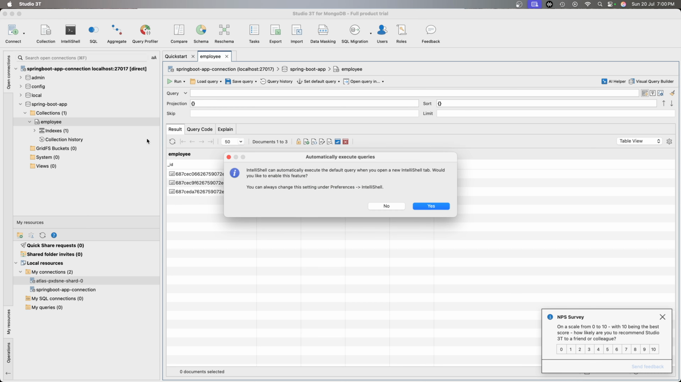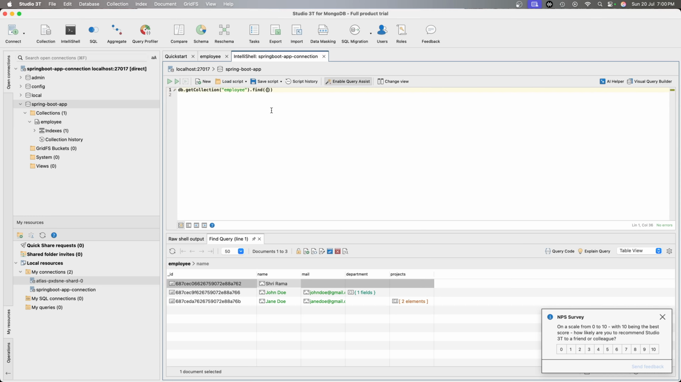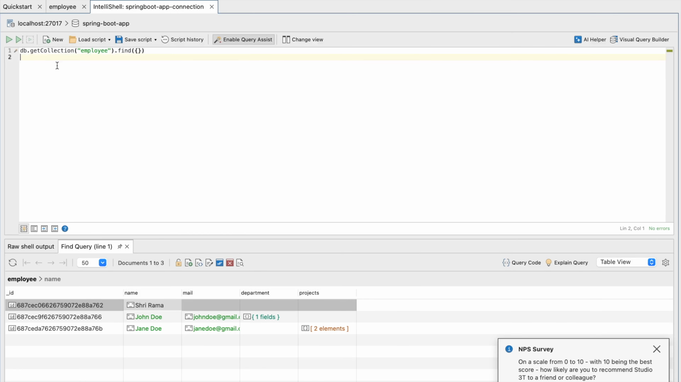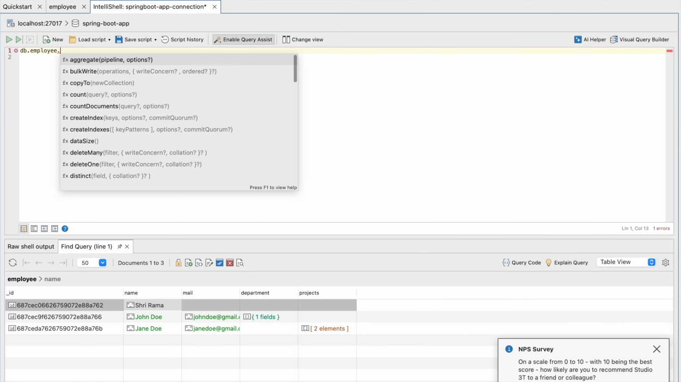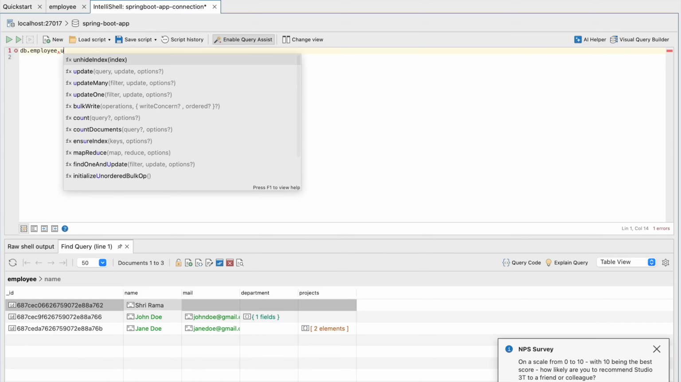So go to this IntelliShell local. So it says it can automatically execute a default query when you open a new one. Would you like to enable this feature? You say yes, and you will see like this. If you run this, this is a run command, you would see the data like this. Now what we need is to do an update. So let's remove this. Let's say db dot, what do we have in collection? We have employee, right? And then the operation we want to do is update.